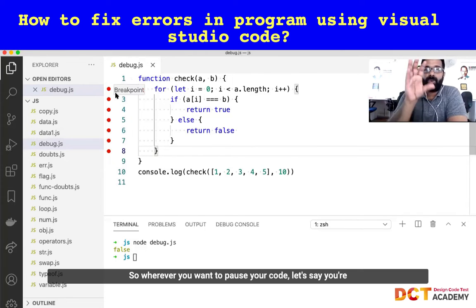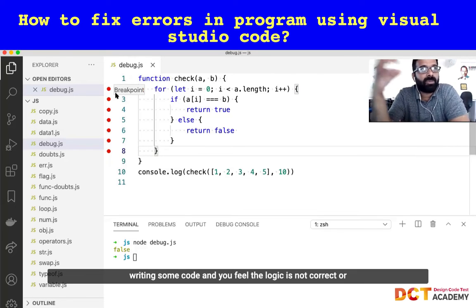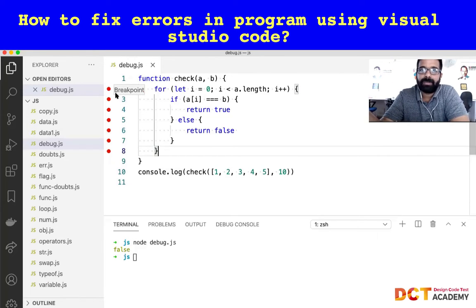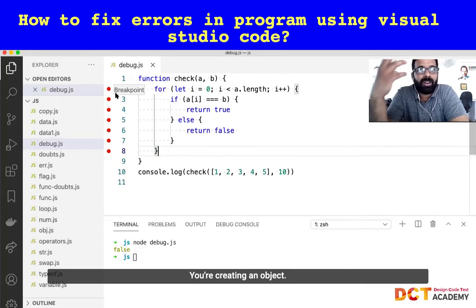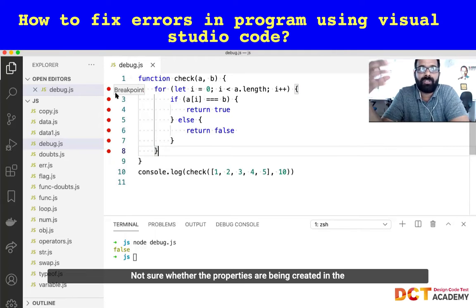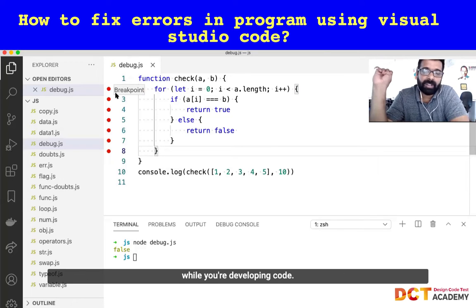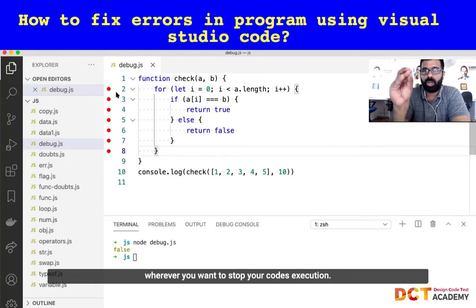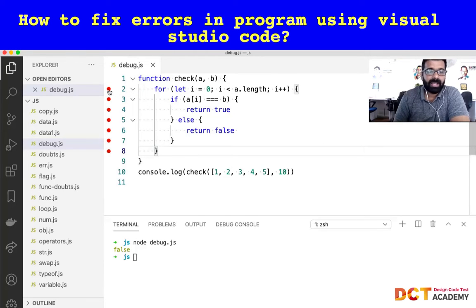So wherever you want to pause your code, let's say you're writing some code and you feel the logic is not correct or it's not behaving the way you want. You have an array, but you're not sure if all the elements are being accessed. You're creating an object, not sure whether the properties are being created in the right way or not. So these are all the kind of things that typically happen while you're developing code. So what you can do is you can add breakpoints like this. So wherever you want to stop your code's execution, just click there.